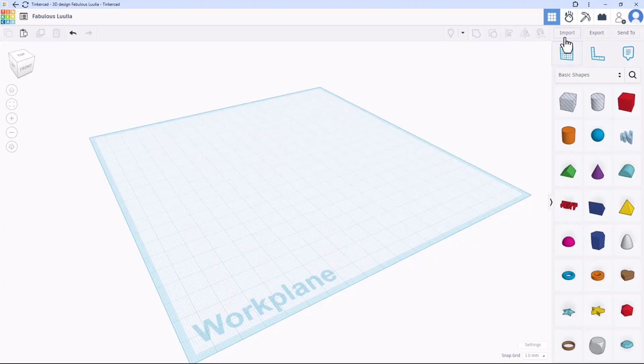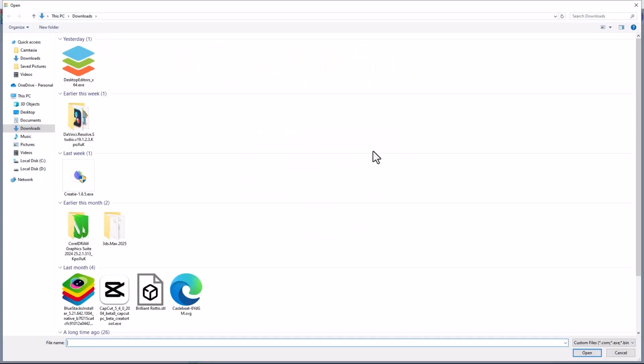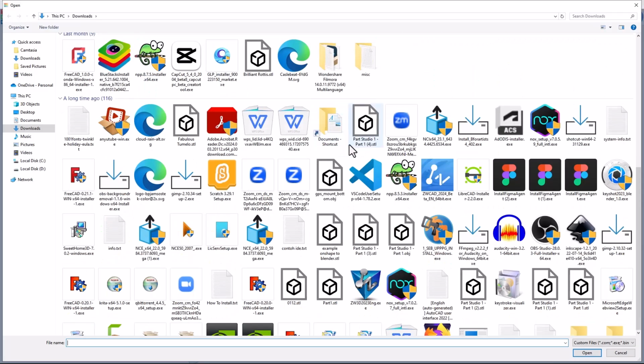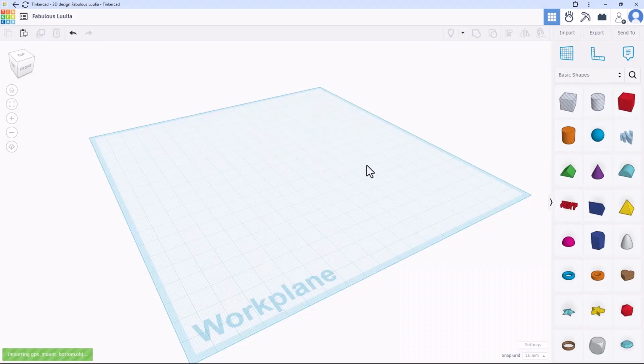Click the import button in the top right, and choose a file. So, searching for your file in here, for example, I will use an STL file. I will use this file, and you can click open, then click import. Wait for the file to import into your TinkerCAD software.